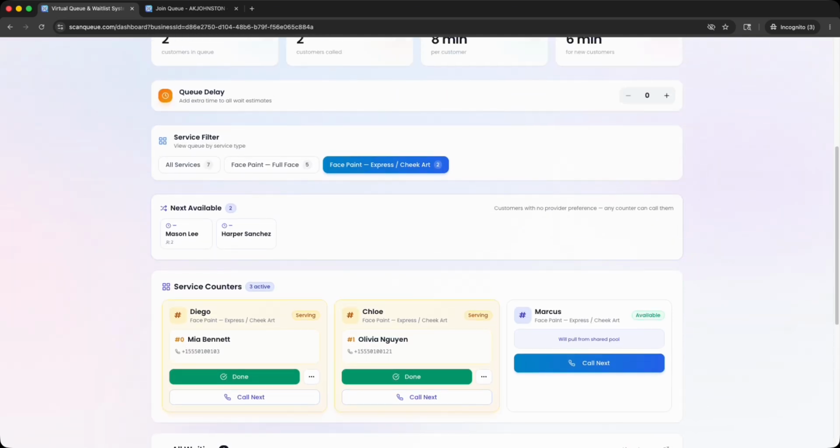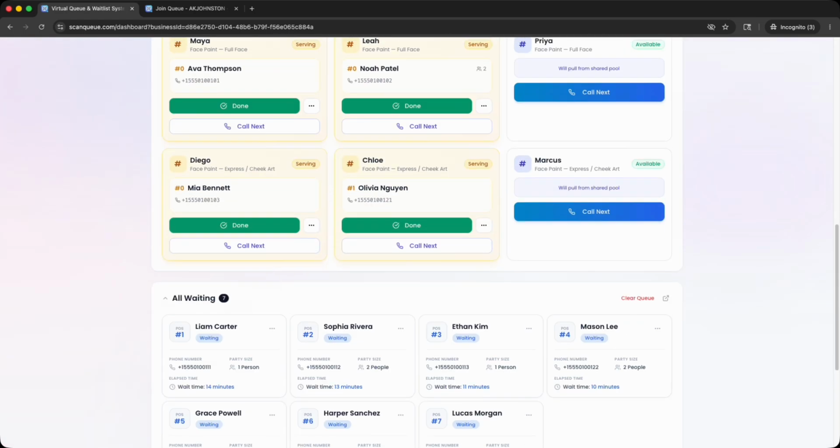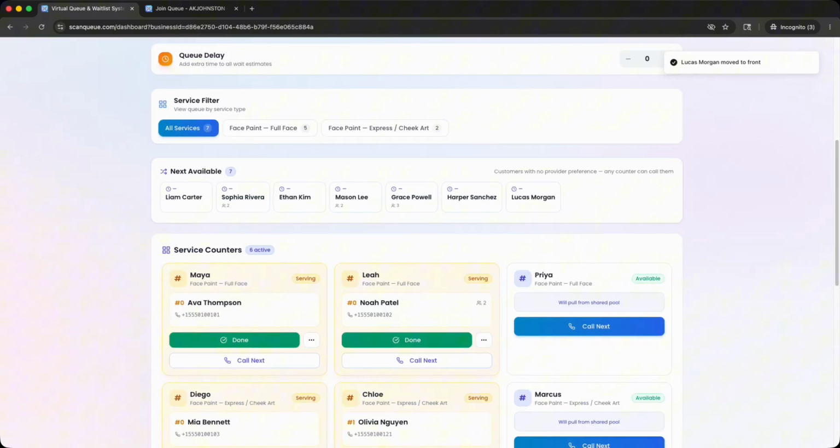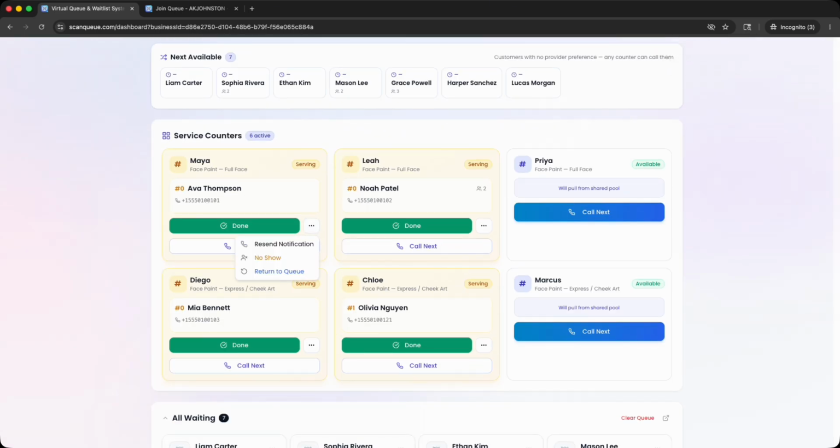When you call a guest and they don't come forward, you tap Mark No Show, and they move into that holding list rather than vanishing. If they turn up a few minutes later, you're covered both ways.